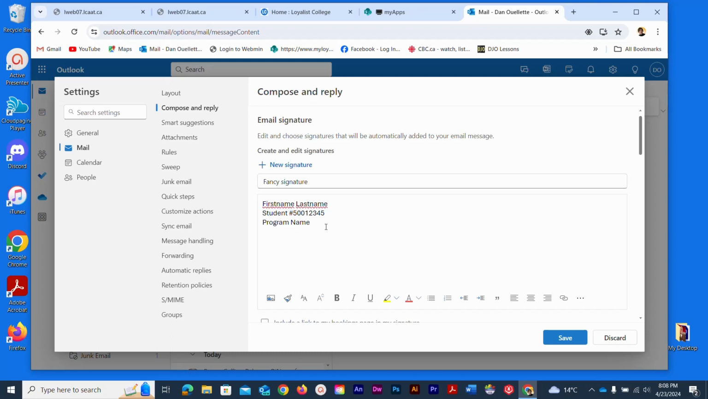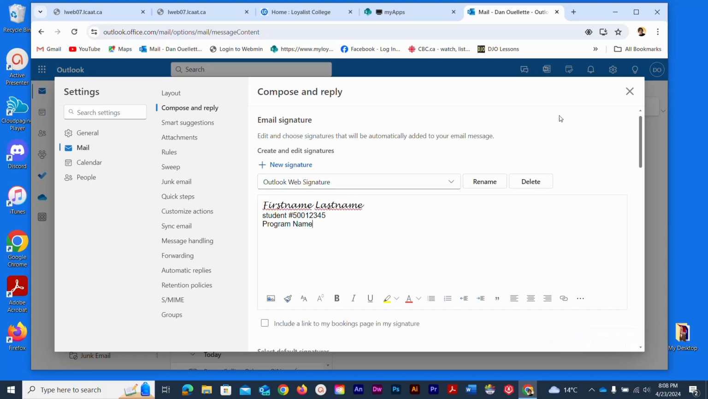So I did say this one was going to be fancy, so let me highlight the full name, and we'll go look for some interesting fonts. Maybe I'll try Impact. And then maybe for the other two lines, I will try Courier New. It looks very computerish. There we go. Okay, and that's going to be my alternate signature called Fancy Signature. And I click Save, and I can close that.